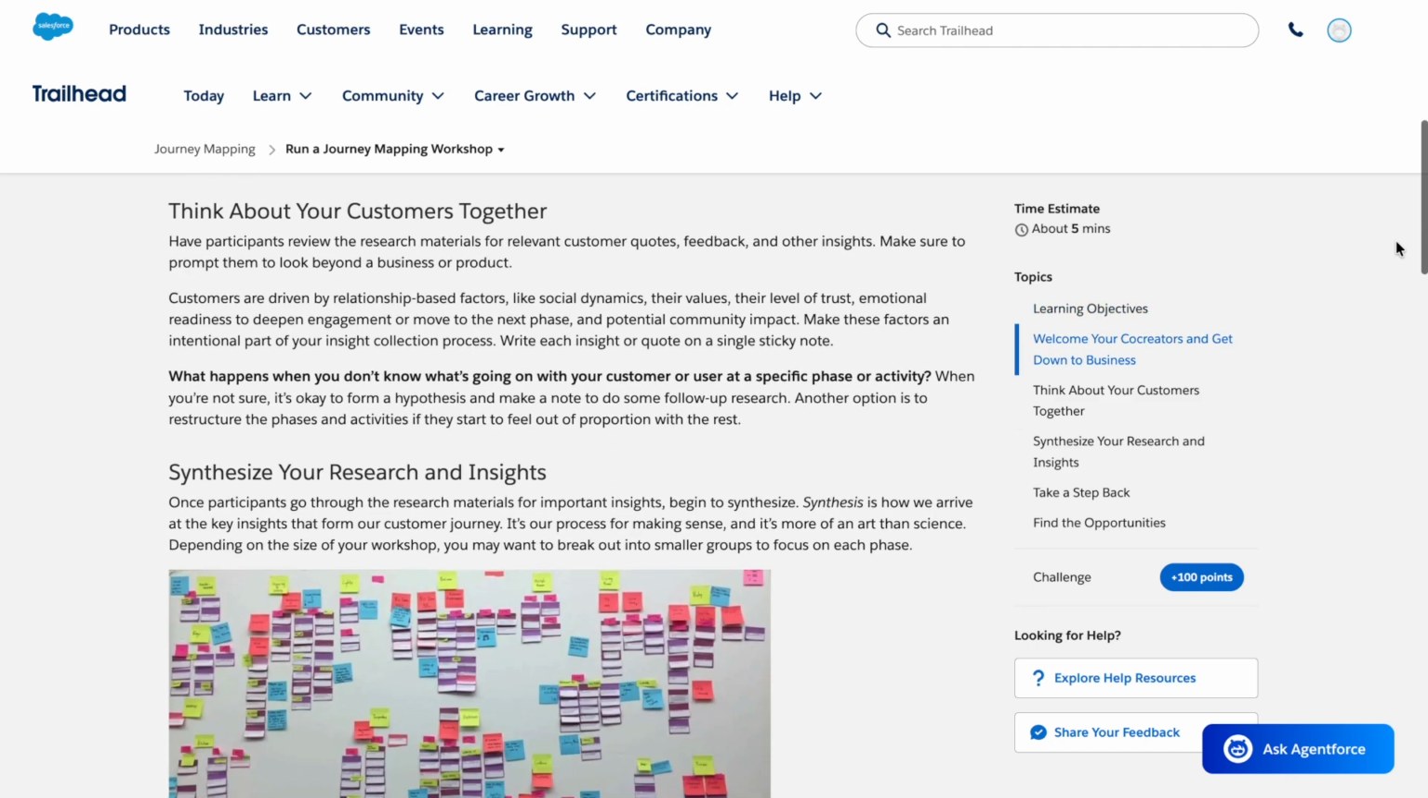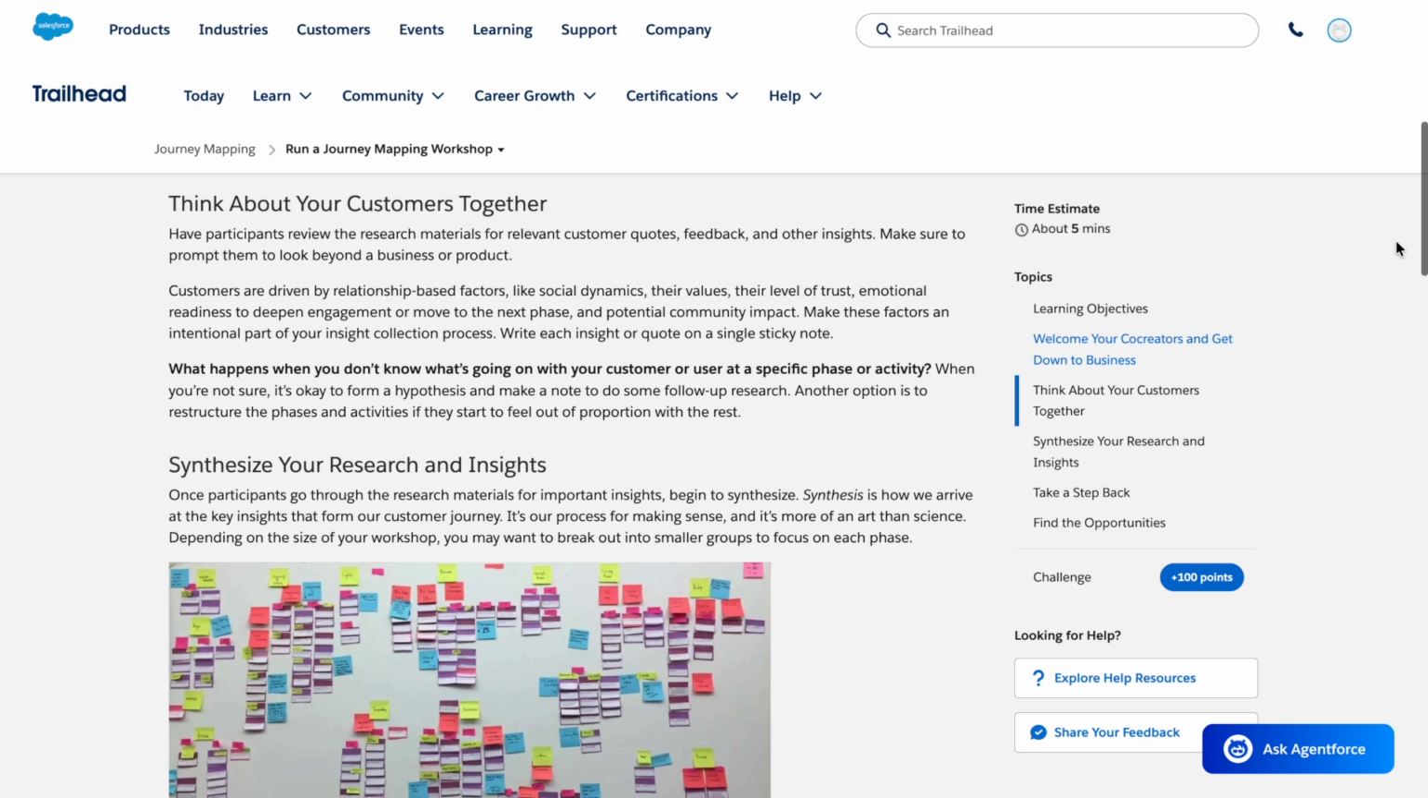Think about your customers together. Have participants review the research materials for relevant customer quotes, feedback, and other insights. Make sure to prompt them to look beyond a business or product. Customers are driven by relationship-based factors like social dynamics, their values, their level of trust, emotional readiness to deepen engagement or move to the next phase, and potential community impact. Make these factors an intentional part of your insight collection process. Write each insight or quote on a single sticky note.